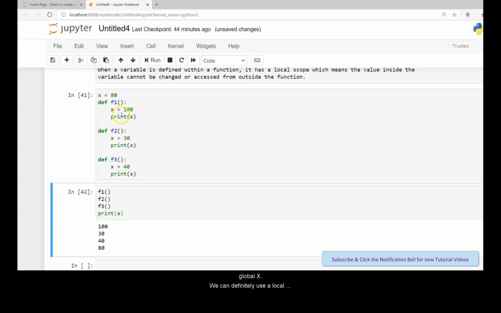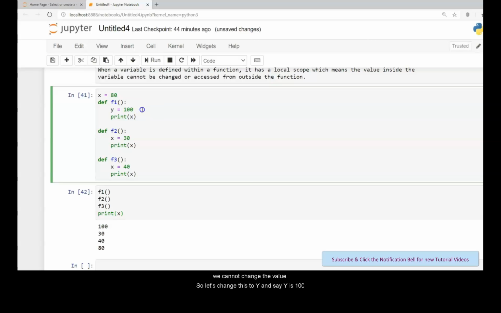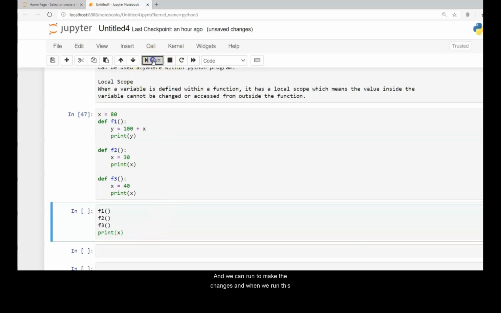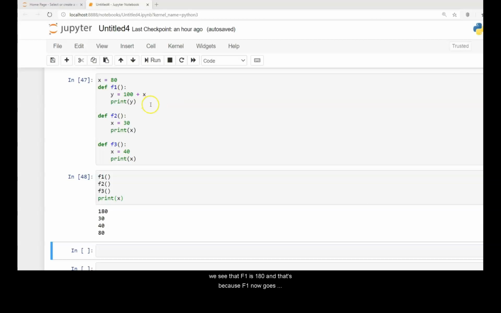Now, a function can use a global variable, but we cannot change the value. So let's change this to y, and let's say y is 100 plus x, and then we want to print y, and we execute to save the changes. Now when we run this, we see that f1 is 180, and that's because f1 goes into its scope, sees x, there is no variable x, so it goes outside and uses the global x, replaces that with this x, and then prints out 180. So we cannot change a global variable from inside of a function, but we can use the global variable.